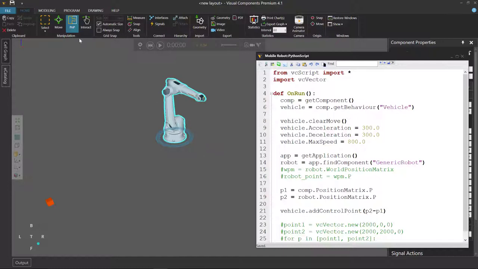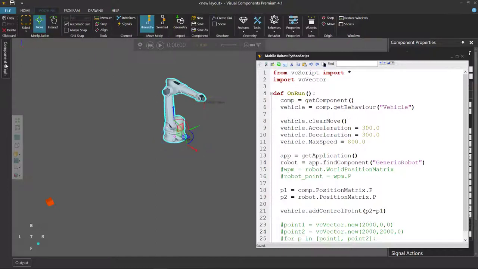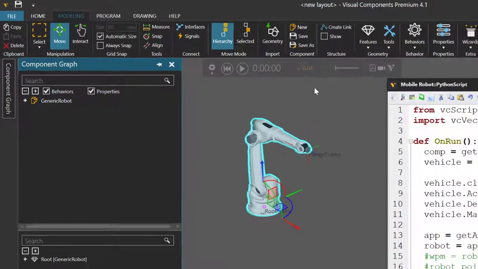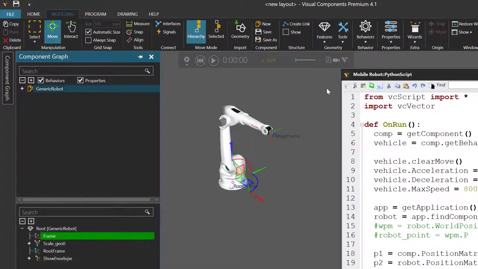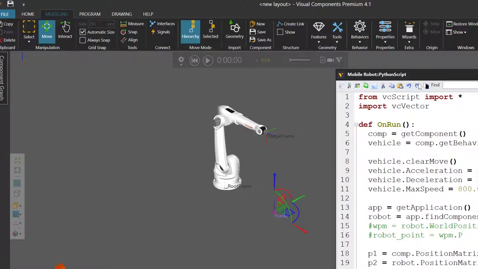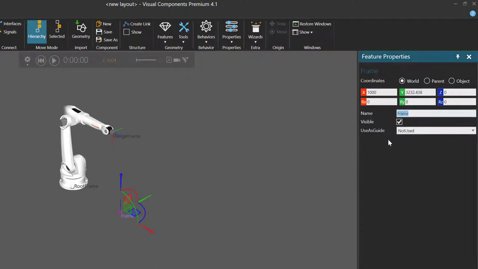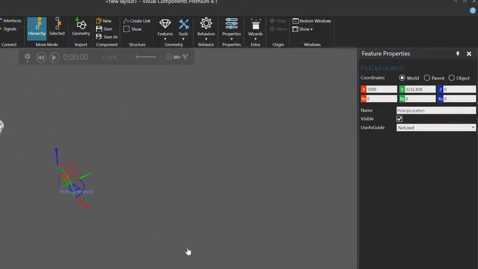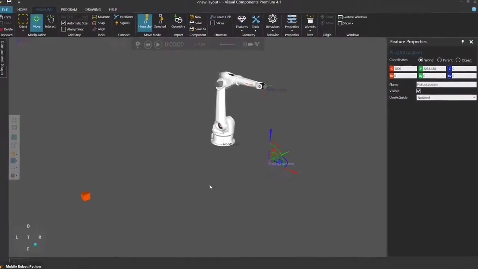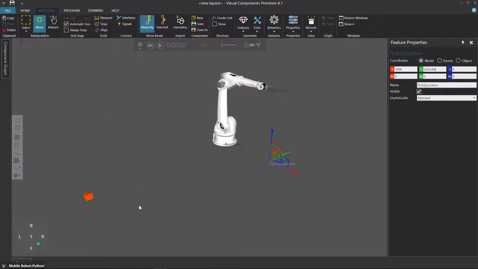With the robot selected, I'll go to the Modeling tab. And in the Component Graph panel, I have the root node selected. I'll now add a frame feature. And let's move the frame feature away from the robot along the x-axis to, say, 1000 along the x-axis. And this is 1000 away from the robot. I'll now rename my frame feature to be pick up location. And there we are. So here's the frame feature. And now we want our vehicle to go to where our frame is. So how do you do that?